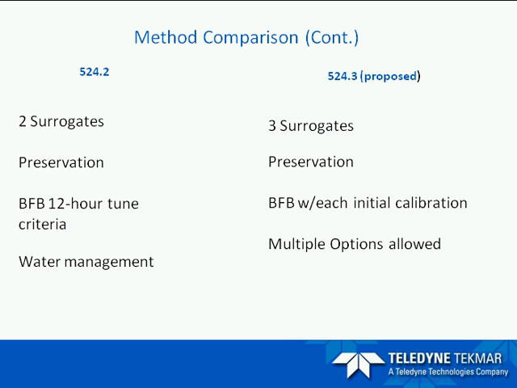You'll notice from the screen that there have also been some changes to the BFB criteria for tune. Now, the strict tune requirements for 524.2 included that BFB tune every 12 hours. Now, it's been suggested that this criteria should change to permit in 524.3 a BFB tune with each initial calibration only.